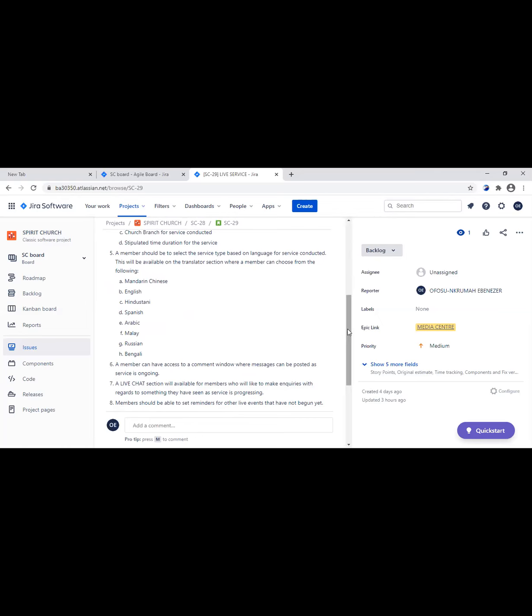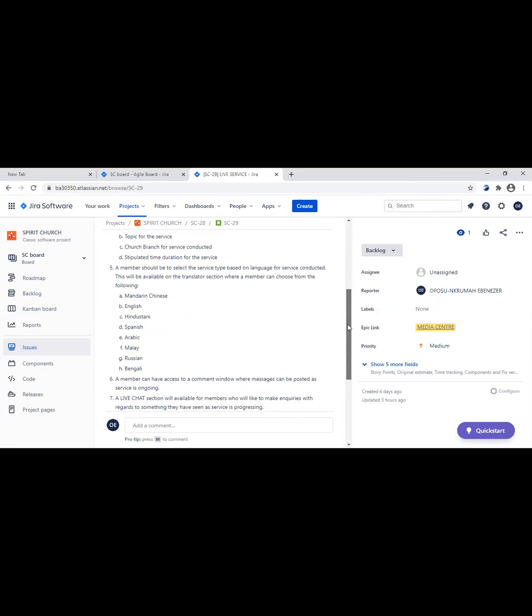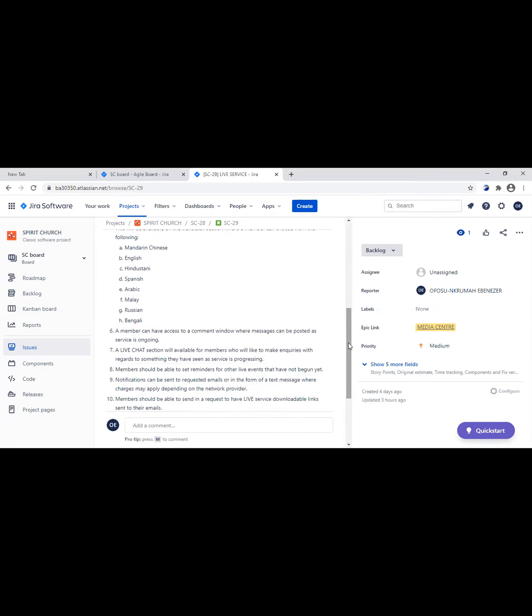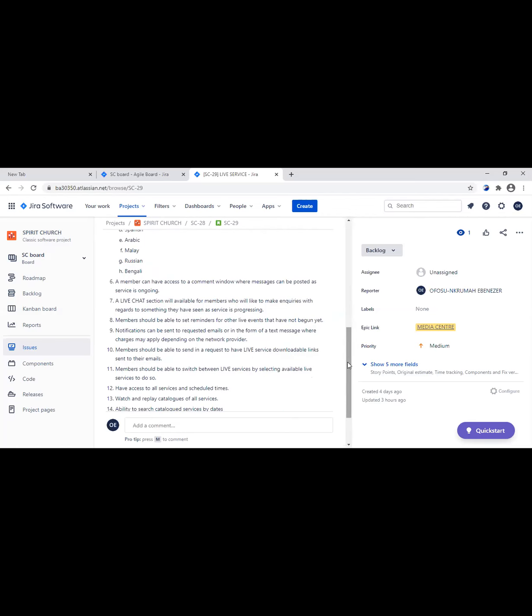And then, a member can have access to a comments window where messages can be posted as services are ongoing. So this will be an added feature. As one has joined the live feed, he can comment and it would flow with the live feed where other people who have joined online can also see it. There'll be a live chat section for members who want to make inquiries with regards to something they've seen as the service is progressing.